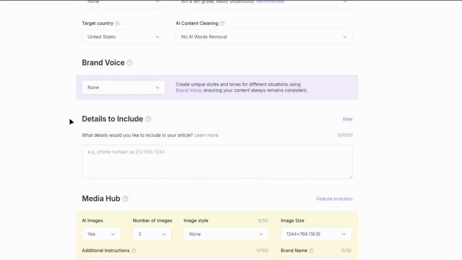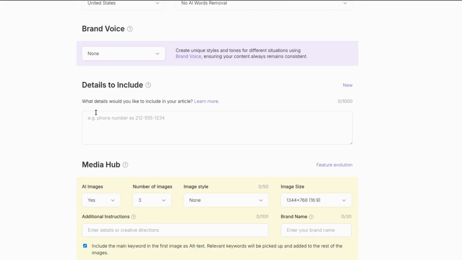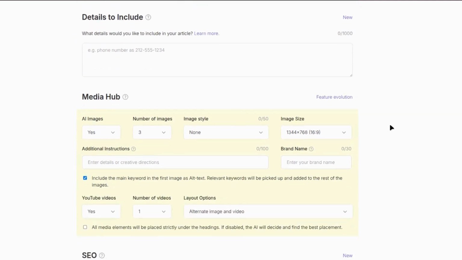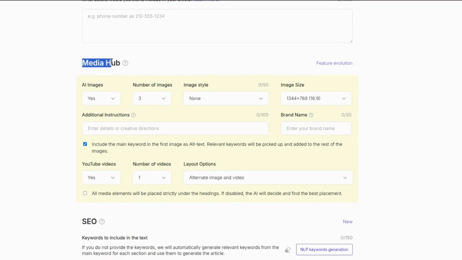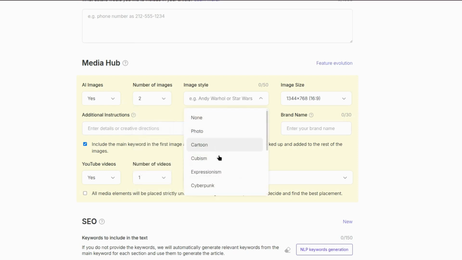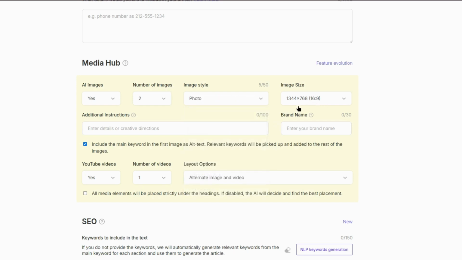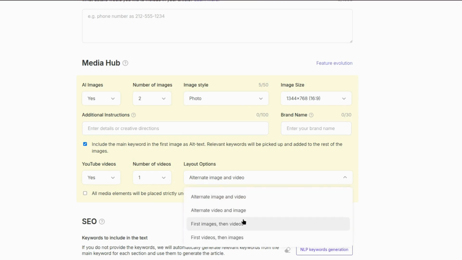Details to include. What details would you like to include in your article? Add images and videos automatically. This is a cool thing if you want your blog post to be good to look at from the start. AI images, yes or no, number of images, from 1 to 20 images. Image style, pick from a list or just don't pick for basic images. YouTube videos, yes or no. The AI will put in a YouTube video that fits the post. Layout options, you can mix up images and videos for each part.